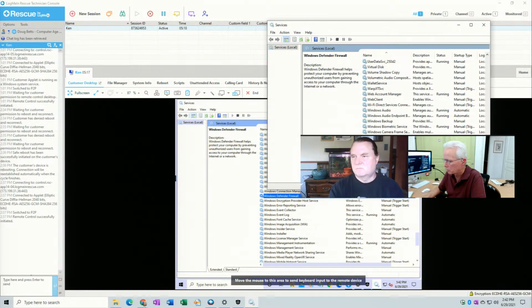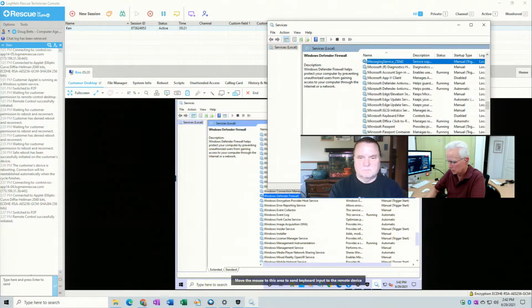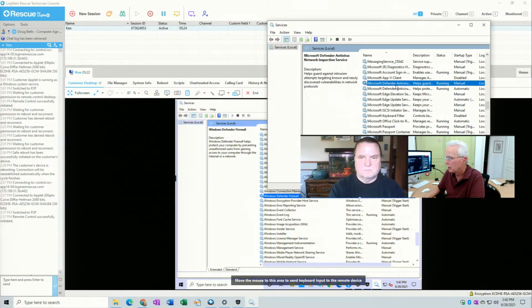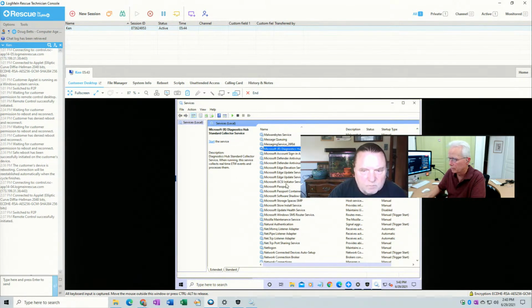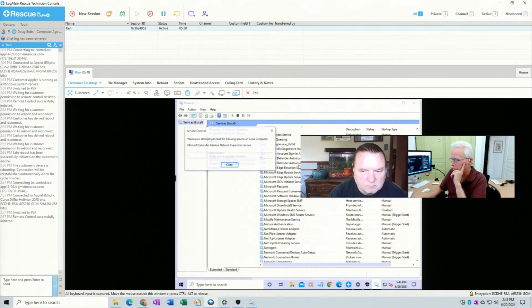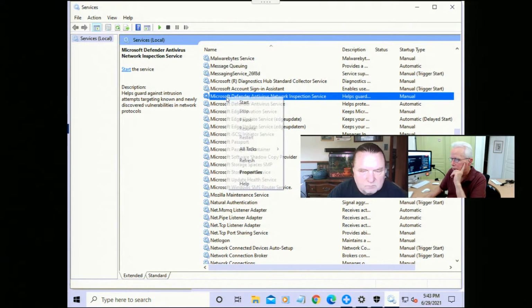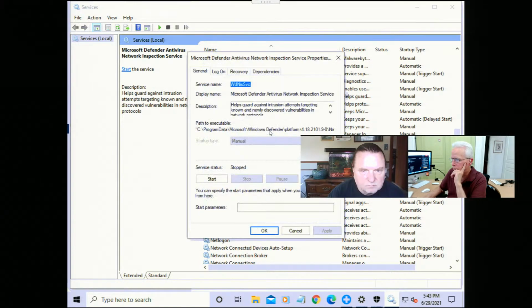Windows Defender Firewall is running on both computers. And then for Microsoft Defender Antivirus, Network Inspection Service is running on my computer. And Defender Antivirus Service is running. So both of those are Microsoft. And neither of those is running on your computer. And they won't start. Right click and choose properties.